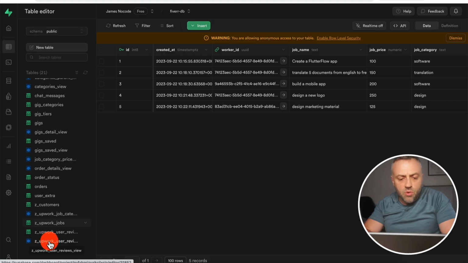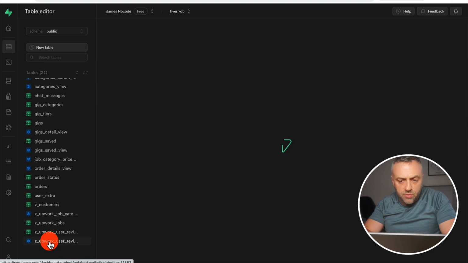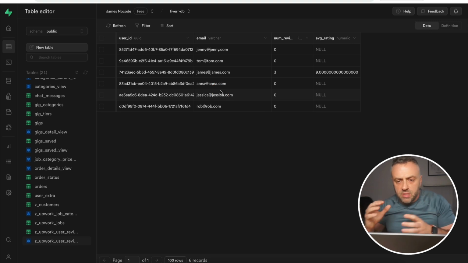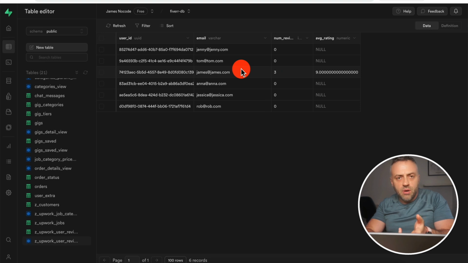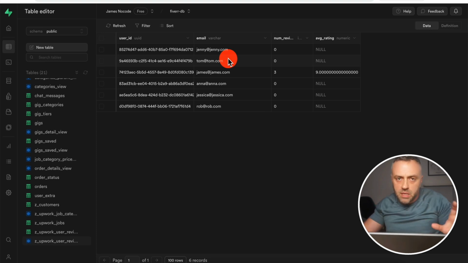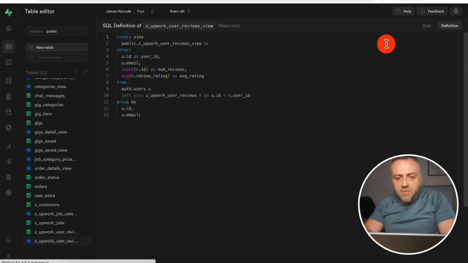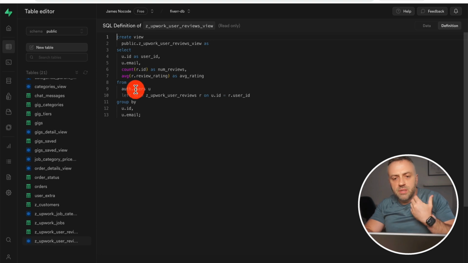So here we have a view called Upwork User Reviews View. So if I click here, this view pulls all the data from various tables and displays it, right? So as you can see, this is the exact data that you saw on the Flutterflow app. And that is because that's all the Flutterflow app is doing. It's not doing any logic at all. It's basically pulling this data and displaying it for the users to see. And if you go into the definition, you can see that we're basically pulling this information from 2 tables, the users table and the Upwork user reviews, and we're doing the counting and the averaging right inside of Supabase.